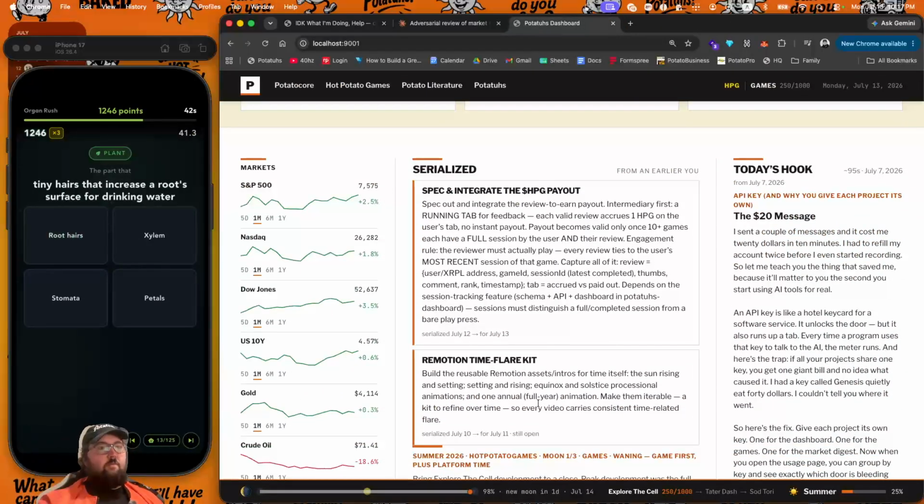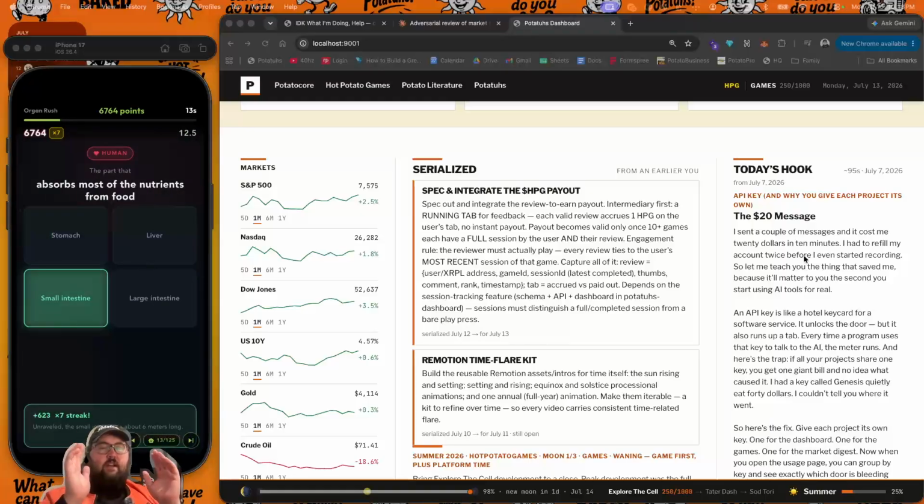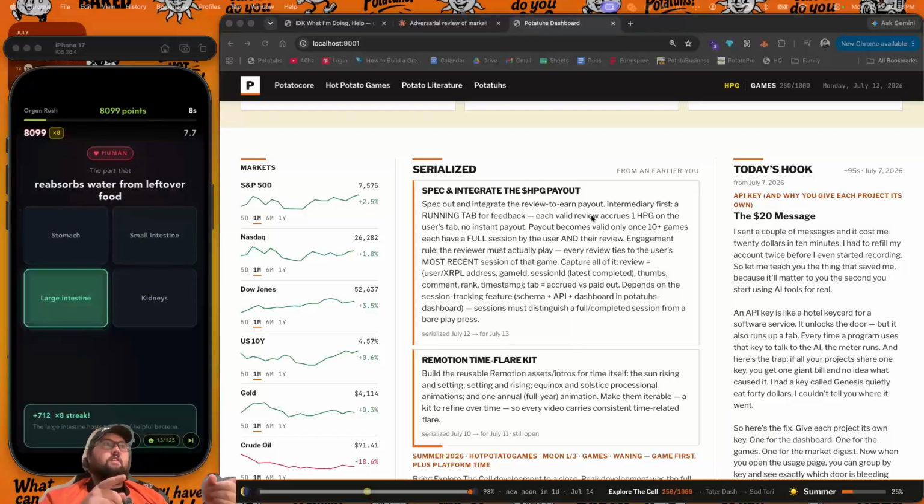All right, so this one. This was supposed to be something that I did today, but I ended up cleaning up the Hot Potato Games website, which is on target. But this was another thing. Spec can integrate the $HPG payout. Spec can integrate the review to earn payout, intermediary first, a running tab for feedback. Each valid review accrues 1 HPG on the user's tab, no instant payout. Payout becomes valid only once 10 plus games have a full session by the user and their review. Engagement rule. I'm so excited that I remembered that and the headcanon matched what was here.